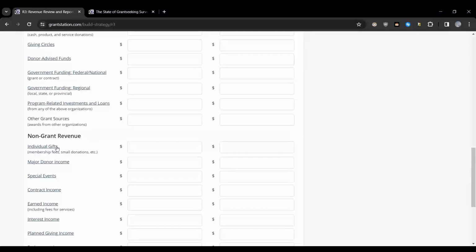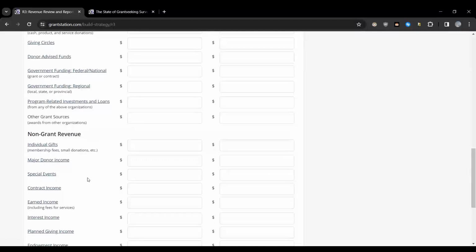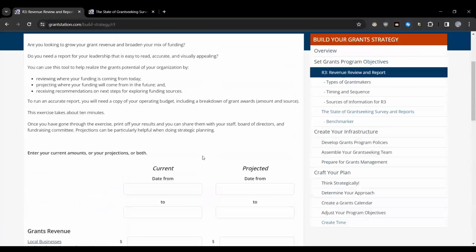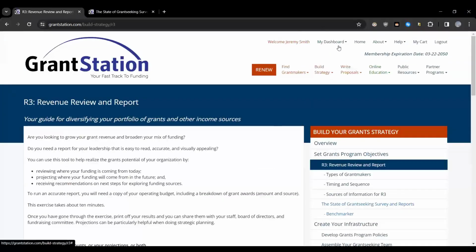And then you put in your non-grant revenue: how much is coming from individual gifts, how much is coming from special events, how much is coming from endowment income. And you can run it just for current, you can run it just for projected, what's coming in next year, or you can run it combined. Now, I actually already filled out one of these, and I can pull it up on my dashboard really quickly.